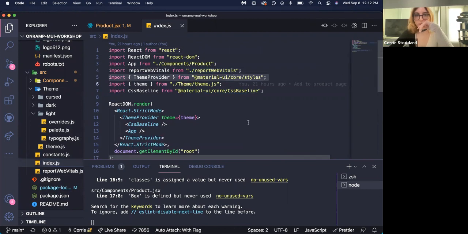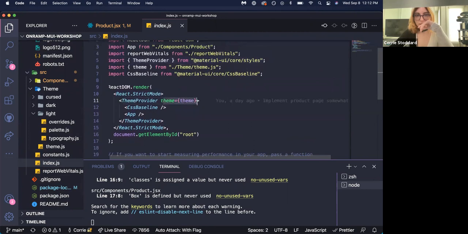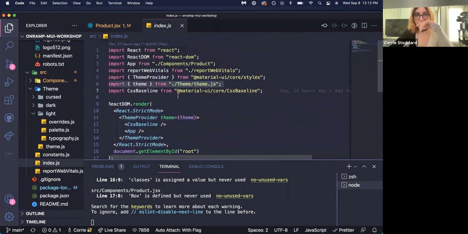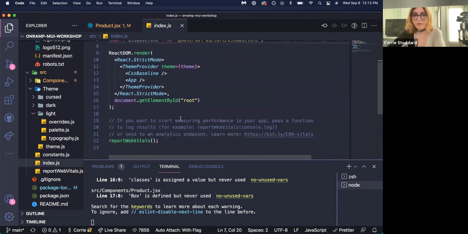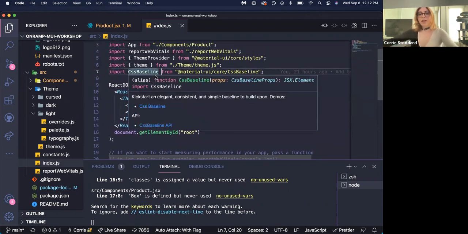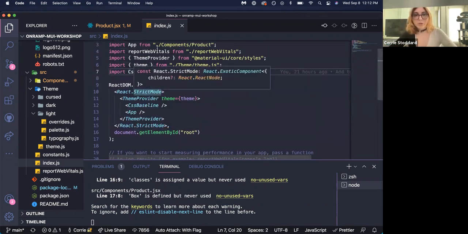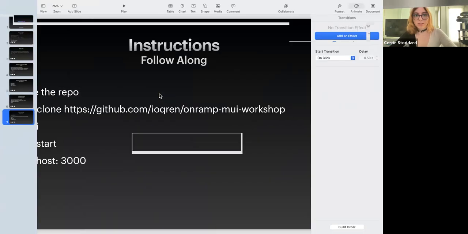You import this component from UI and then just pass this as a prop. And then also, I have imported this CSS baseline component. It kind of just resets everything. It's the same as a CSS reset, if you're familiar with that, just so that nothing weird and unexpected happens. So yeah, that's that.